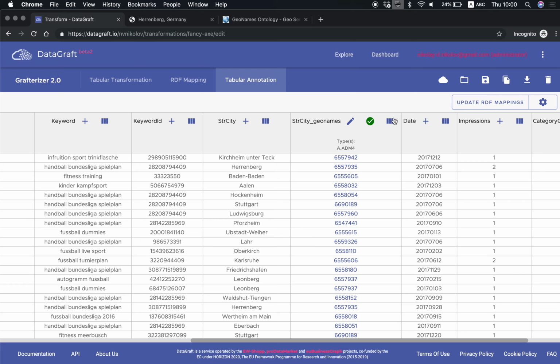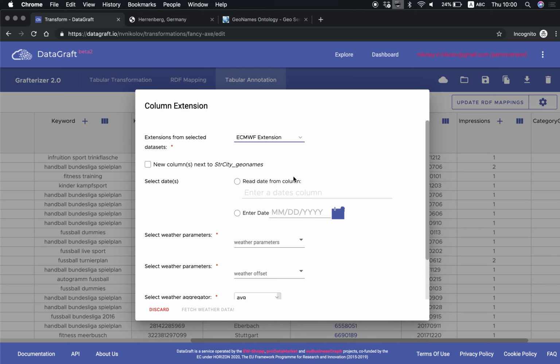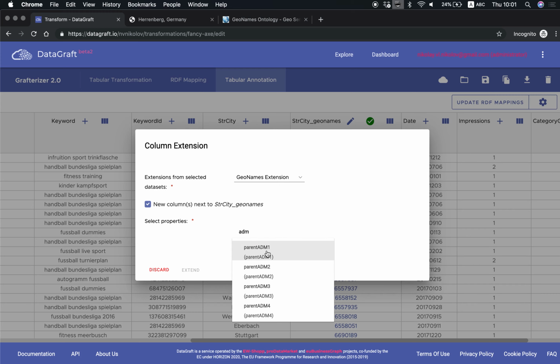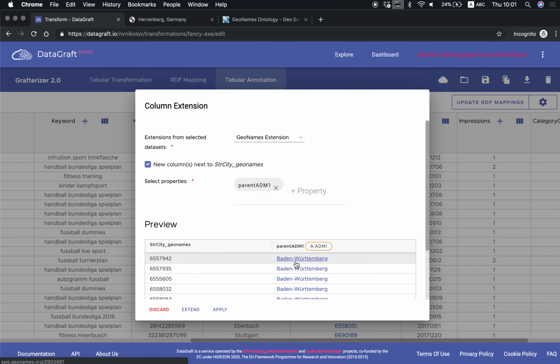We currently aggregate weather on a regional level. So we don't have right now the weather for individual cities, but we do have weather parameters recorded for regions. So what we can do is extend with data from ECMWF, from geonames, and get additional attributes corresponding here. In this case, we want to retrieve the parent region of each city. And in geonames, that's the parent ADM1 concept, so this one. This will now extend our table with a new column that contains the name of the region, or the identifier of the region, which is Baden-Württemberg or other.